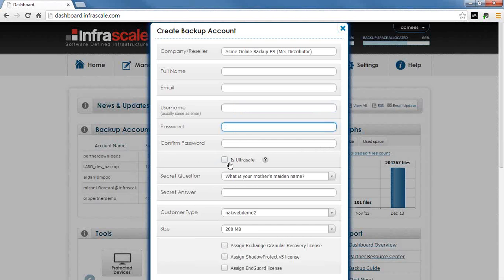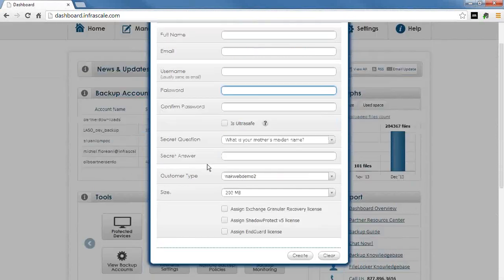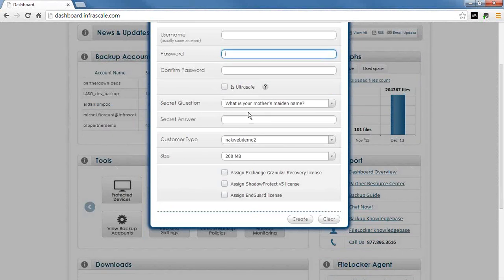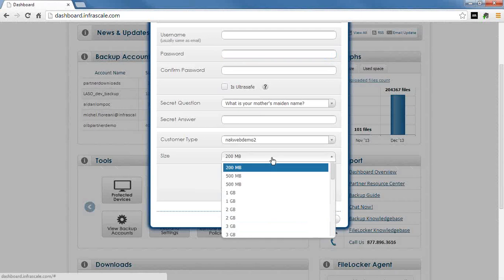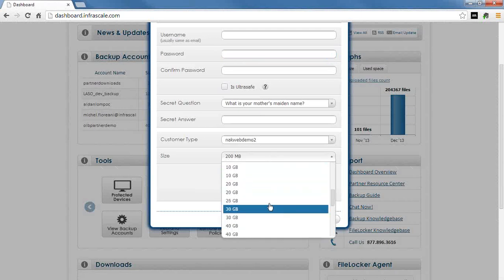If the customer is backing up medical records for HIPAA compliance, you can enable UltraSafe. This prevents the account from being reset from a password reset link, or it prevents any backdoor access and prevents any technician from managing the account as well. Otherwise, by default, you can leave it disabled and select a secret answer and question, and you can ignore the customer type. This will not appear in your dashboard, and you can select a backup account size.